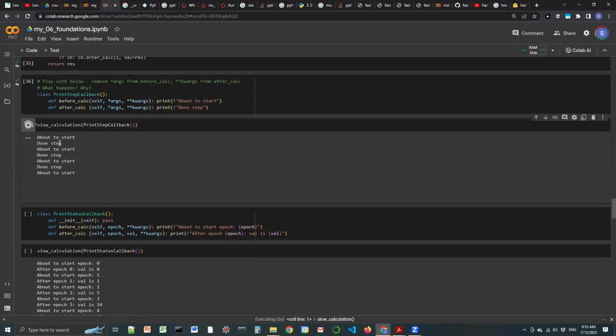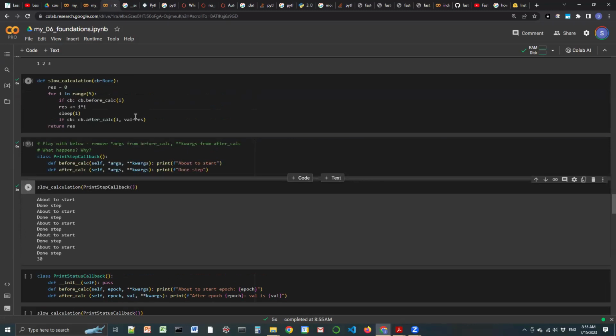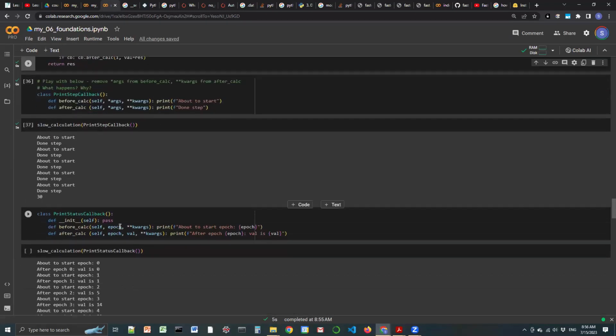So you can see that that's essentially what happens when we execute this line of code. It prints about to start, done step, about to start, done step. And you can also see the delay is between the about to start and the done step, because the second is right here. So if you run it, you'll see that about to start will print, there'll be a short delay, and then it will print done step. And then eventually it just returns the result, which is 30, right? Now let's start to use some of the parameters, which is where the star args and the star keyword args come in, right? So here we are passing in a positional parameter, which is epoch.